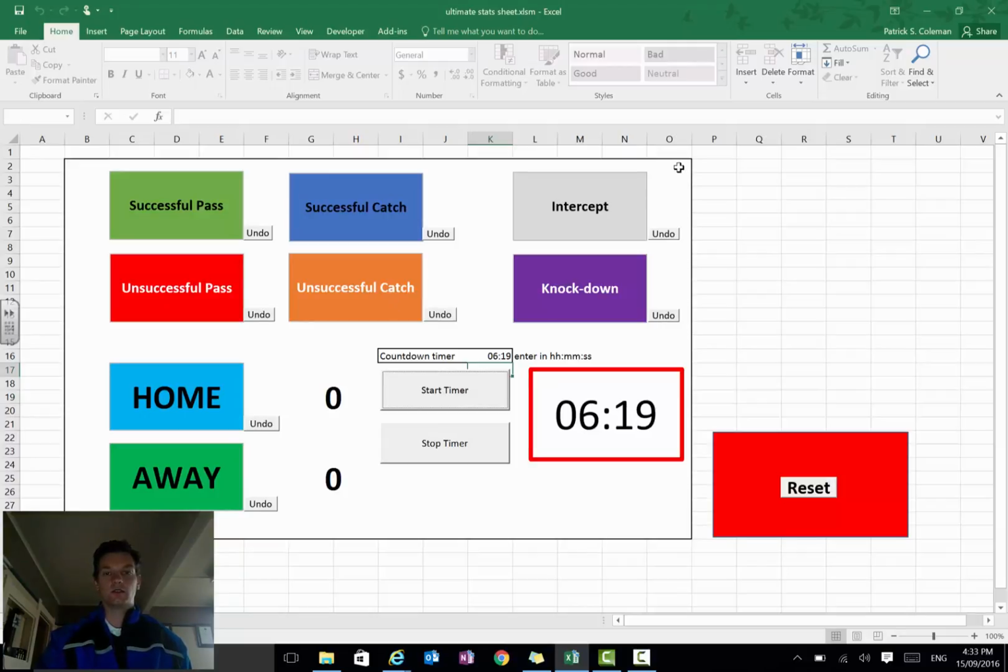So we're now on defense. The only two defensive buttons we have are intercepts and knockdowns. Intercept is where the player takes it clean. So let's say our player clearly intercepts from the opposition. So we're now back on offense.